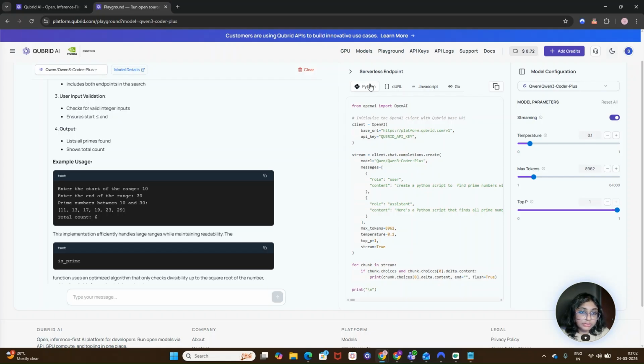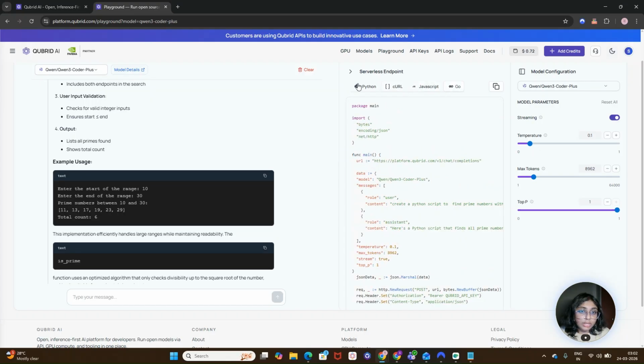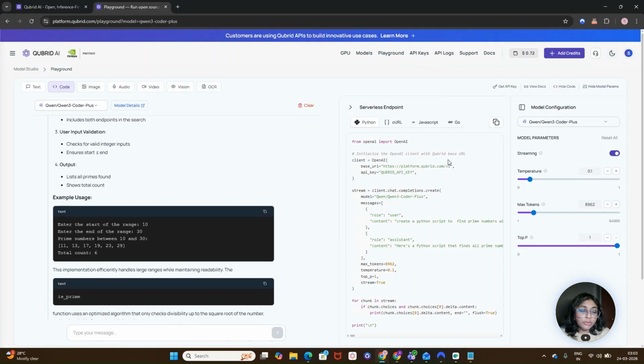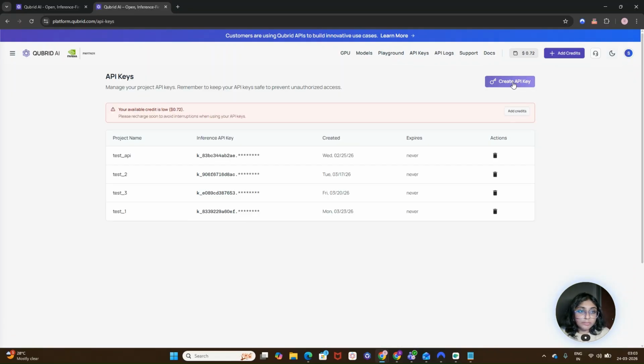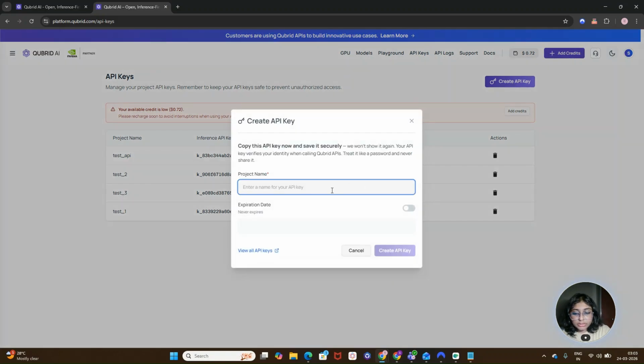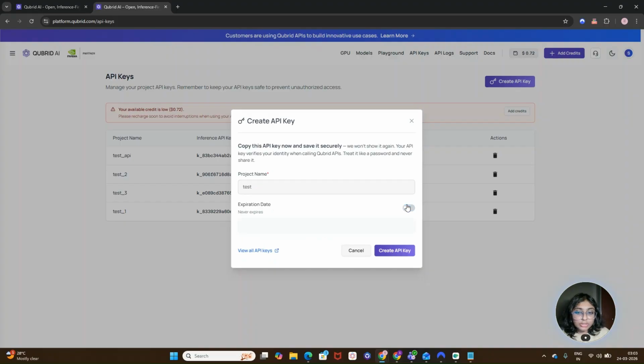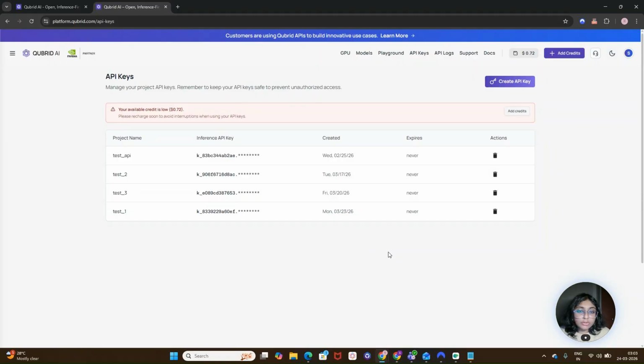We support Python, Curl, JavaScript, and Go. And make sure that you replace this placeholder over here with the API key. To create an API key, click on Get API Key, click on Create API Key, enter your API key name such as test. You can set the expiration date as well for this key. If you don't want to set an expiration date, you can uncheck it and click on create API key and your API key will be created. Also make sure that you keep this API key safely somewhere and don't share it with anyone else. This API key will be shown to you only once, so make sure to store it safely once it is shown to you.